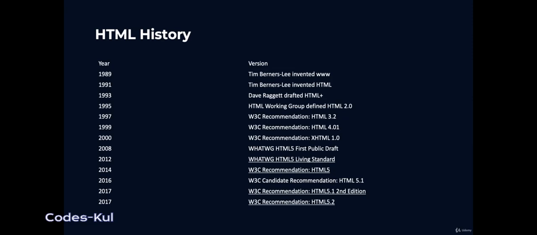In 97, W3C recommendation HTML 3.2. In 99, W3C recommendation HTML 4.01. In 2000, W3C recommendation XHTML 1.0. So in 2008, HTML5 had the first public draft. In 2012, HTML5 was the living standard. And in 2014, the W3C recommendation was HTML5.